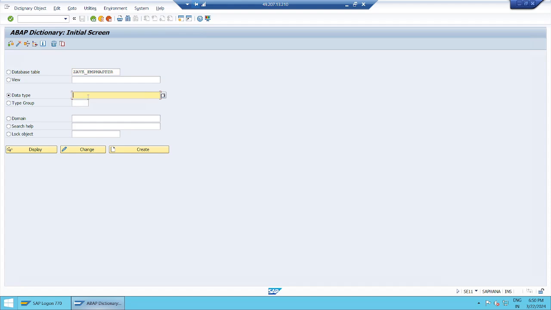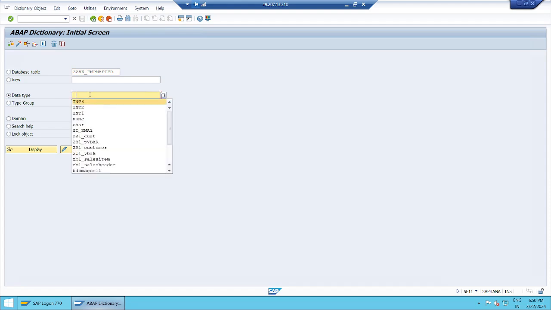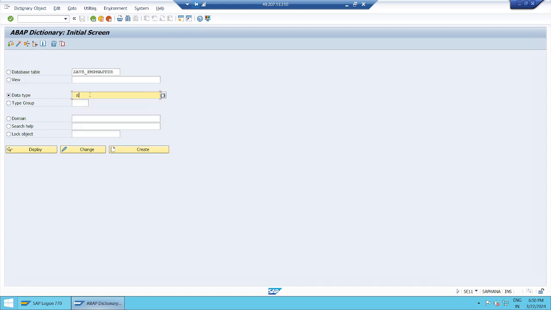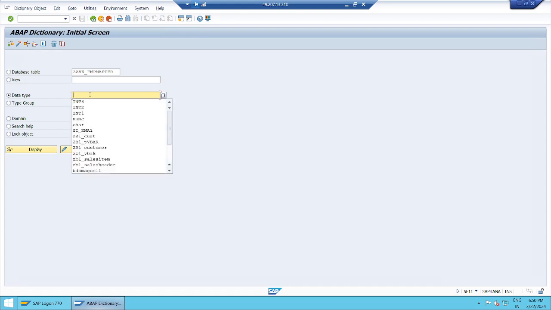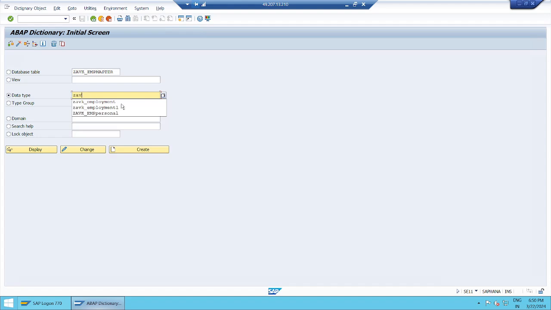Going to the structure point, we have two structures here. You remember our structures, ZAVK underscore.